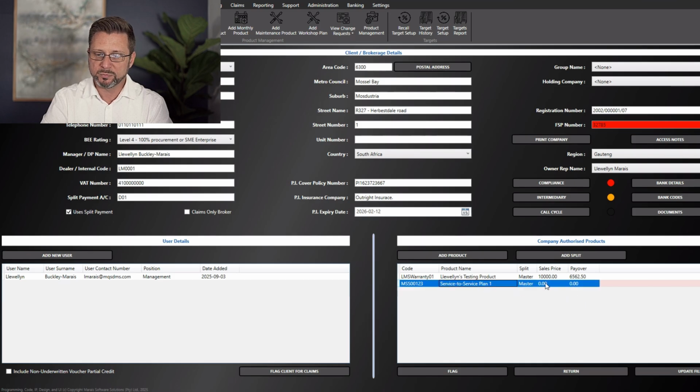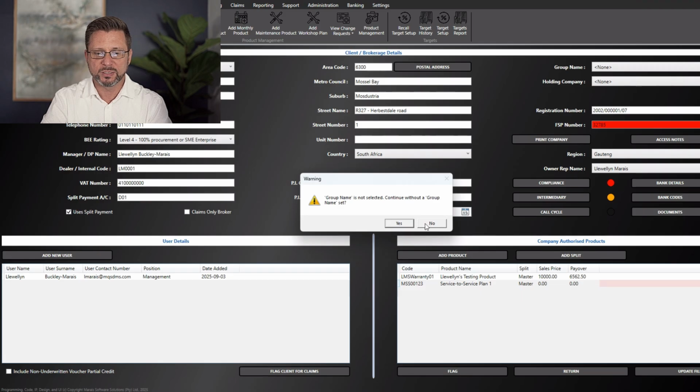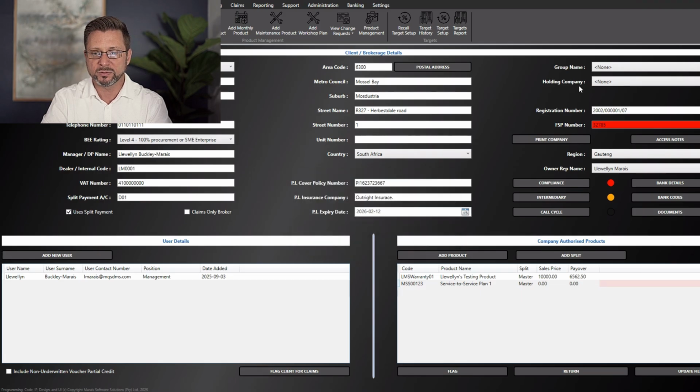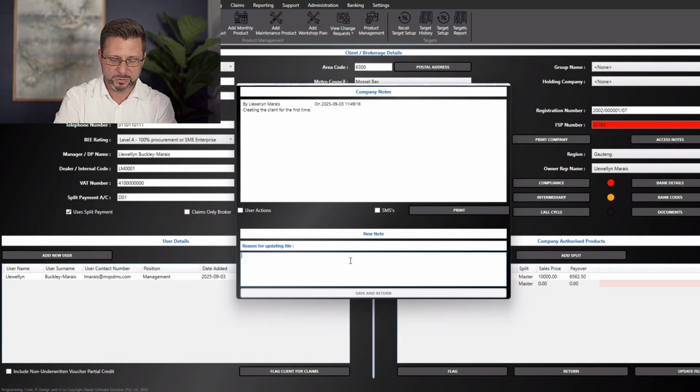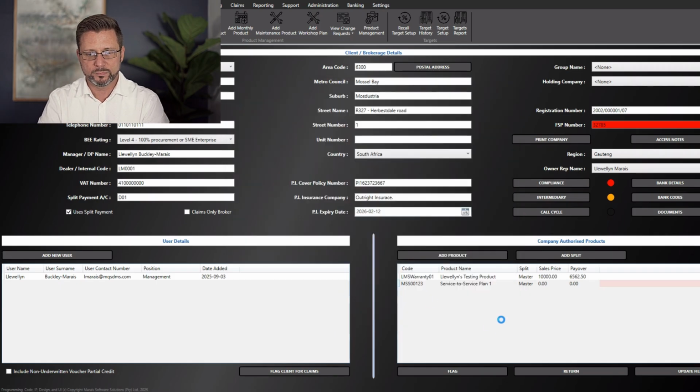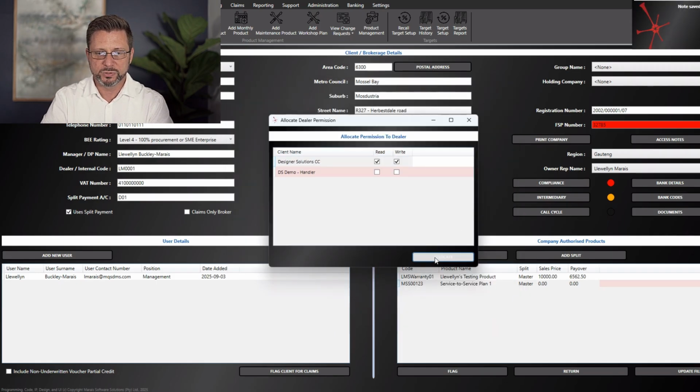You can see the service plan product has no sales price because you're going to garner that from Cerrito Signia as it comes into the system, or as a manual capture, it's going to ask you for the actual sales price. So this is a percentage-based product. Once all that's done, you can then just update the client file again. It'll go to warn you about group name and holding company. That has now committed the save to the database on your products and your pricings. So now you're going to add your company note in, and set up your read write permissions.